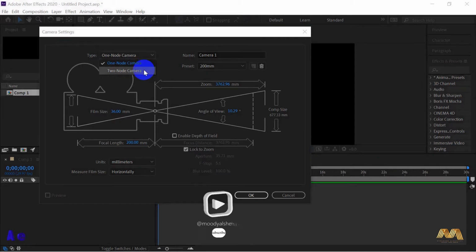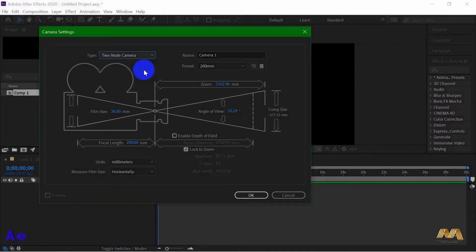So pretty much it depends on your work. If you want a camera to revolve 360 around itself, go with the one node. If you want to highlight something in your work, then you have to go with the two node camera. Most likely I go with the two node camera.